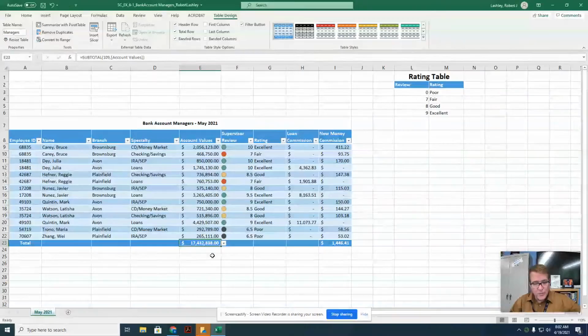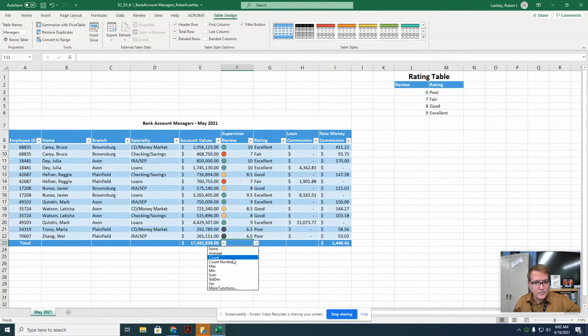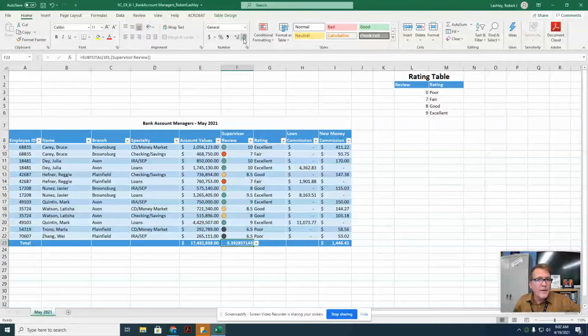Now in step number 3, we're going to finish it out. It wants us to put a supervisor review, and we want to use the average. And it wants us to change it to 2 decimal places. So while we're in here, we're going to go to our number here, and we're going to decrease the decimal to 2. There's another way to do it, but that's the quickest way.